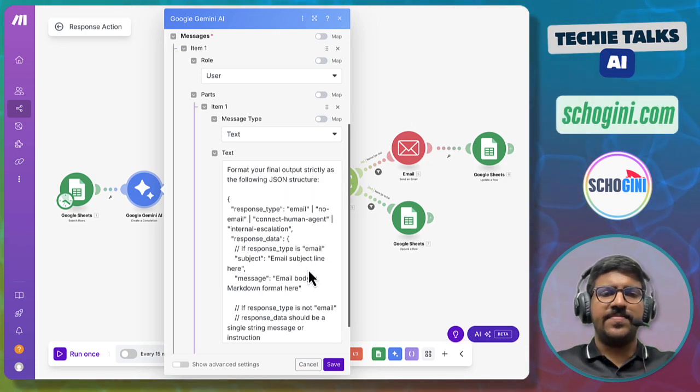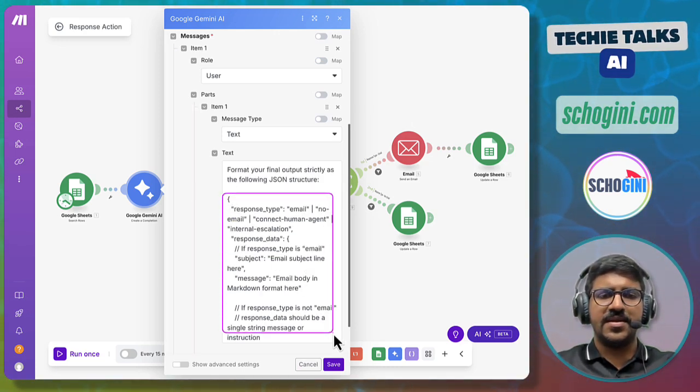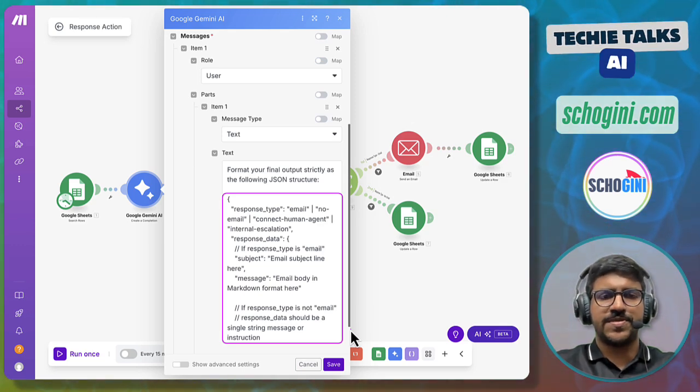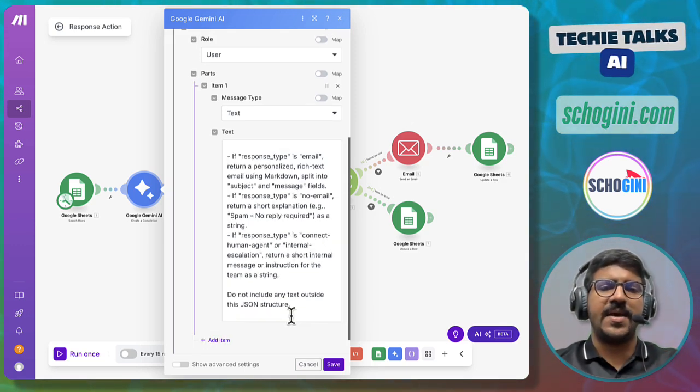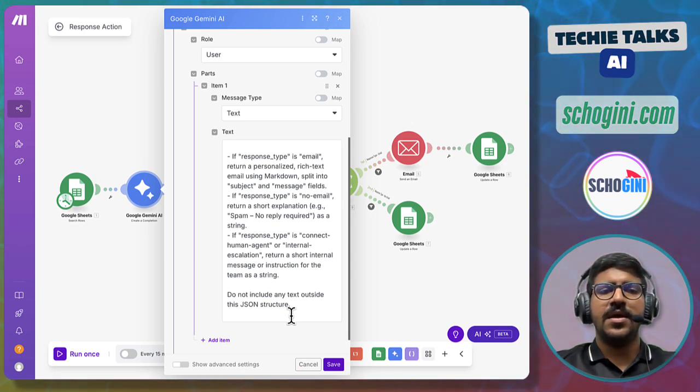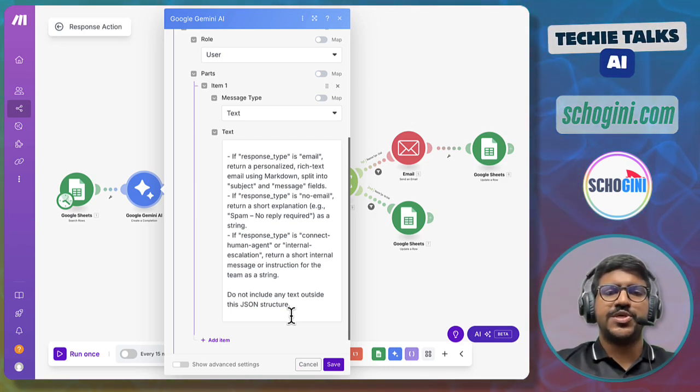And finally, I am telling it to format the response in a JSON format similar to this one, so that we will be able to use make.com to easily parse the JSON response. So this is the prompt that I am giving to my LLM module so that it can process the contact form submission and the Relevance AI analyzed data to generate a proper response for me.